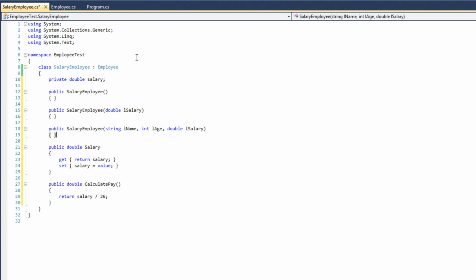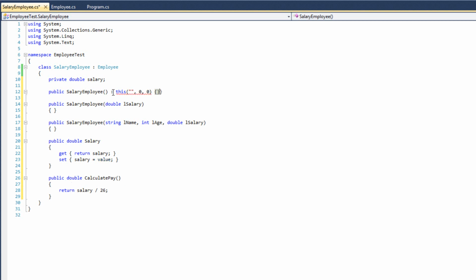Now, for those of you watching at home, which one do you think is going to be the constructor that actually does the work? If you remember from the previous videos, the constructor that I choose generally to do all the work is the one that takes the maximum number of arguments. In that case, it's this one here. So my salaried employee with no arguments is going to say this, and it's going to pass an empty string, 0 and 0. There we go. Just like that.